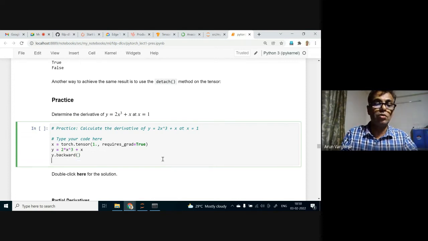Okay, so what will happen? dy by dx will be computed and that will be deposited in the grad attribute of x.